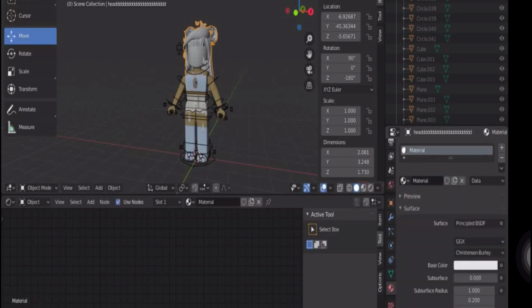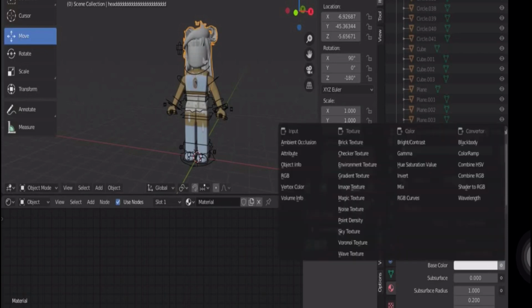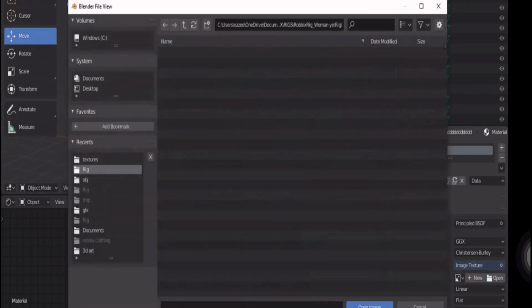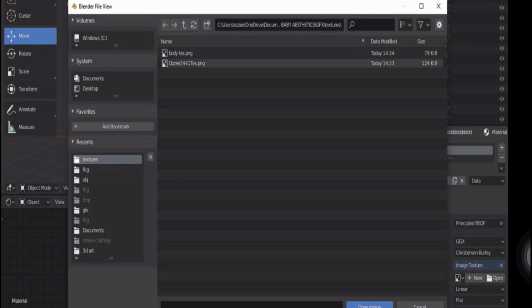Once you click on new, it should come up with these options. You want to click on the circle next to base colour and select image texture. Once you've selected image texture, you should then click on open, and then you should find the file with the texture in with your head texture.